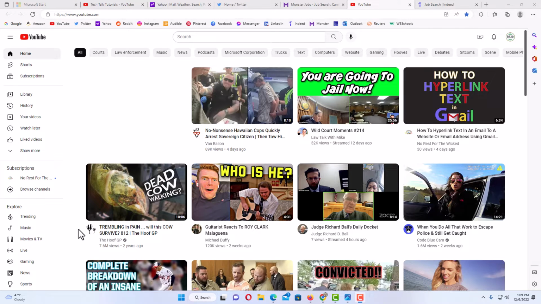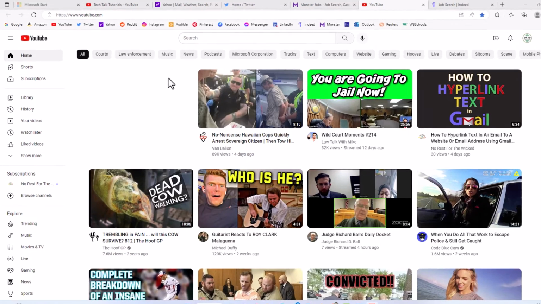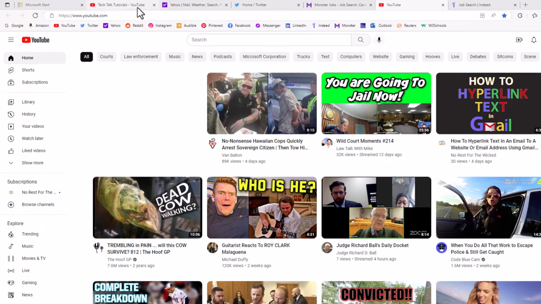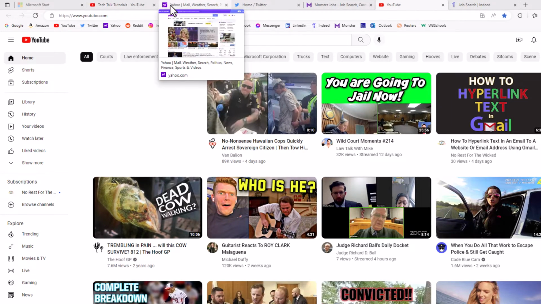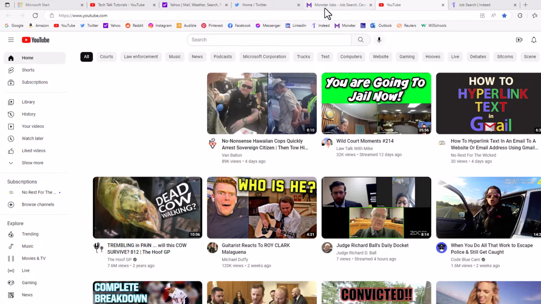Okay, I have the Edge web browser opened up now. I will show you how to detach and reattach multiple browser tabs in the Edge browser here. First thing you want to do is select the browser tabs that you want to detach. Say that I wanted to detach this Yahoo tab and this YouTube tab. You could do this with as many tabs as what you would like.